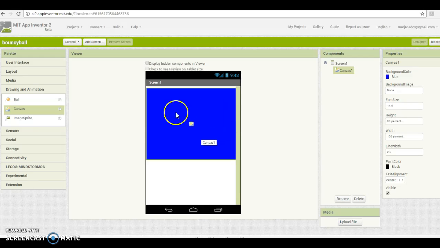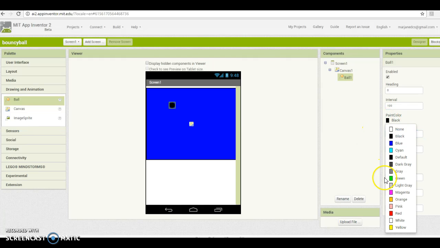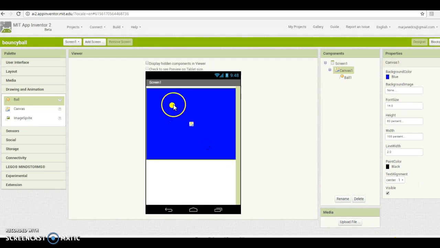And then I'm going to use the ball component. I'm going to drag it here onto the canvas. By default, it is black color. It has a radius of 5 pixels. So I'll just change it to 10 pixels so we can easily see it. And then I'll change the color to yellow. Okay, so here's the ball.